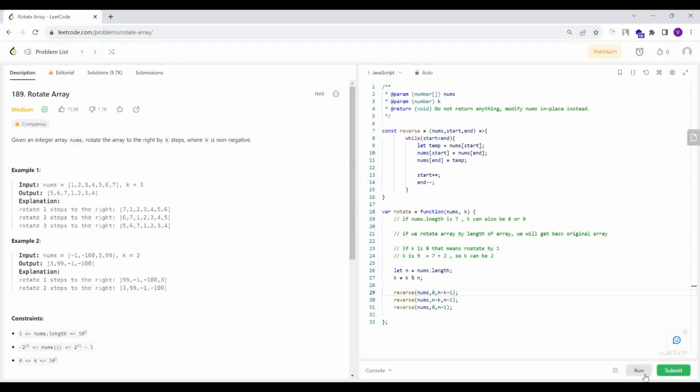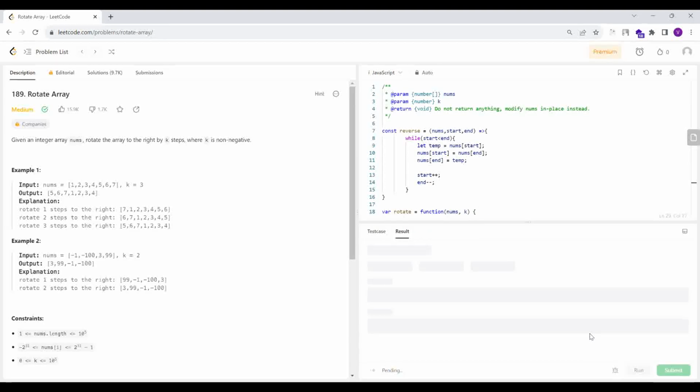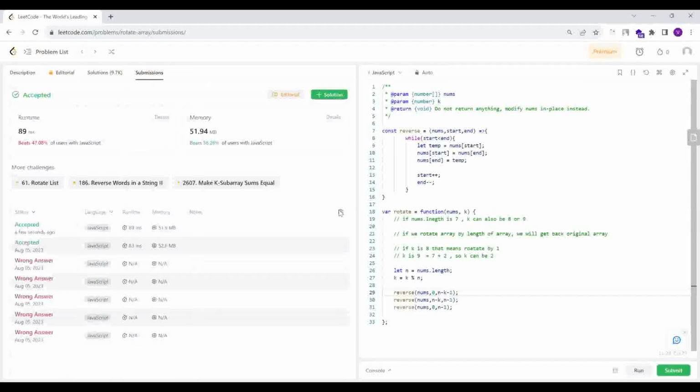Now let's see how it goes after running. See, the basic two test cases have been passed. Now let's submit this solution. Hmm. See, it is accepted and hopefully you understand this solution and, most importantly, why we did this modulo of k by n.